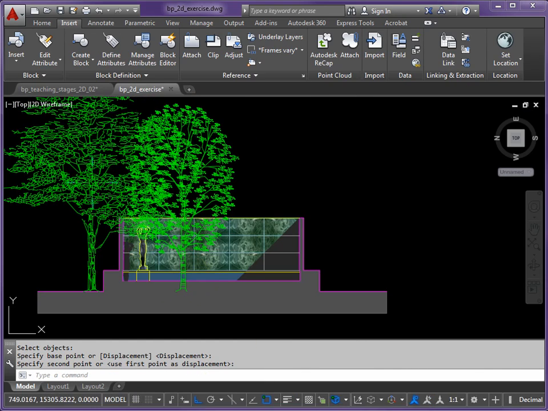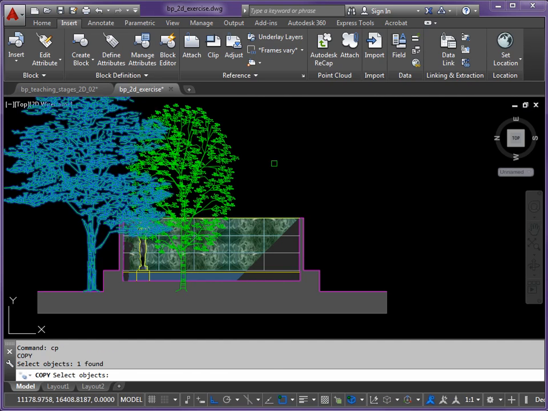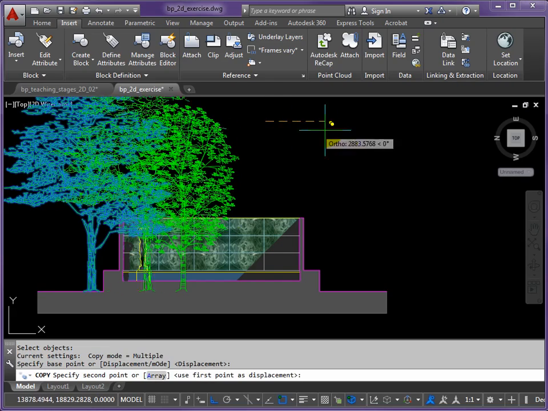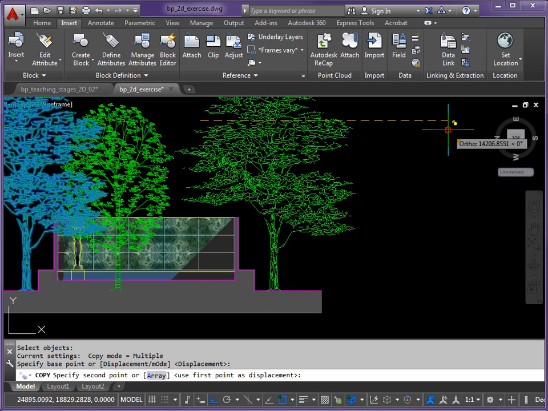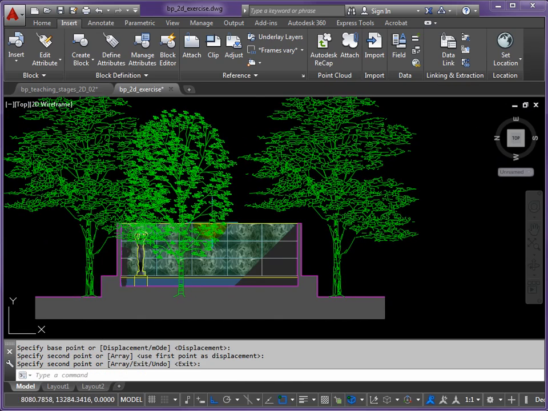And let's have a copy of this tree. So CP, return, pick the tree and return. Base point can be anywhere. And we'll have our tree just sitting tidily there.